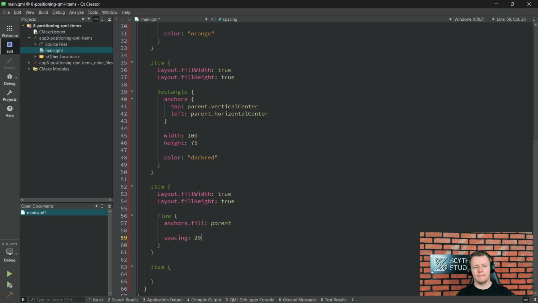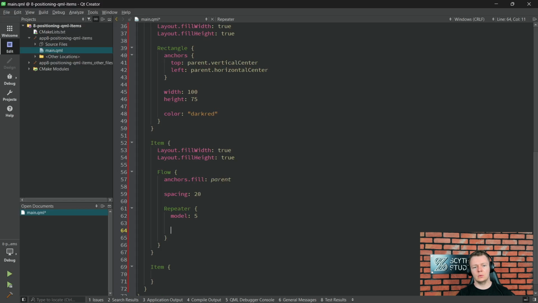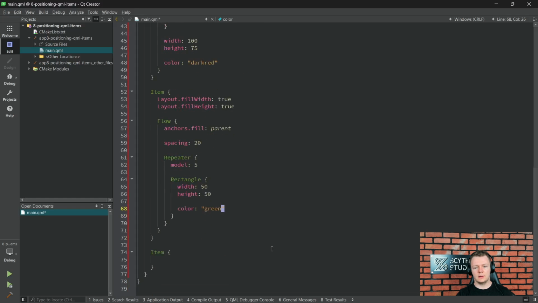Let's make it 12. Now we want to place 5 exact pictures inside, but let's do that with repeater. We give it model equal to 5, so it's repeated 5 times. And now we define our delegate, which will be multiplied, duplicated. It's gonna be rectangle of this size, color green. Now finally we add the last item, the last cell.